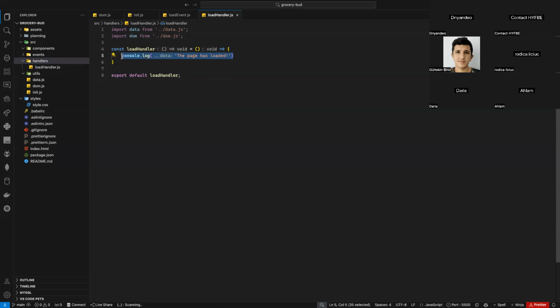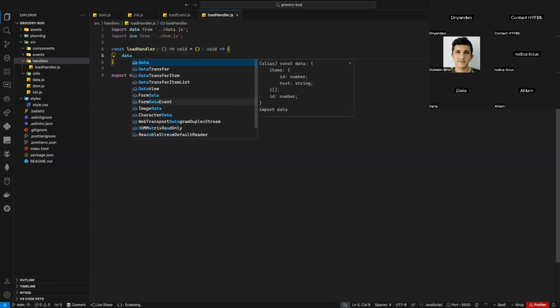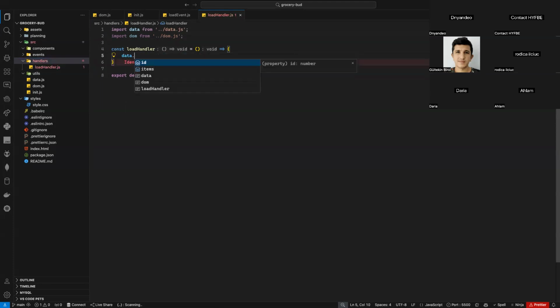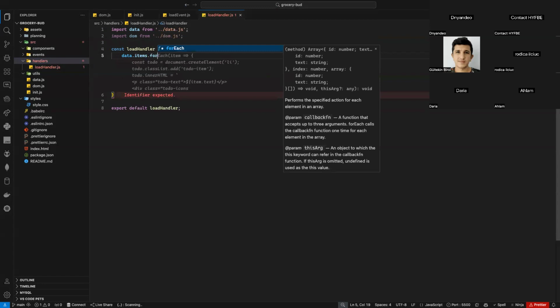Now, what should I do here? Okay, I have my data. Of course, as you see, my data is an object, and inside this object, I have an array. It's normal, I'm going to loop through this array, right? So I can just say data dot, and here I have ID. I don't care about the ID. I care about the item. That's my array. Data.item, of course, dot forEach, as you know.